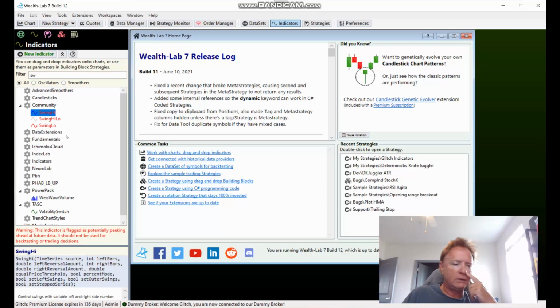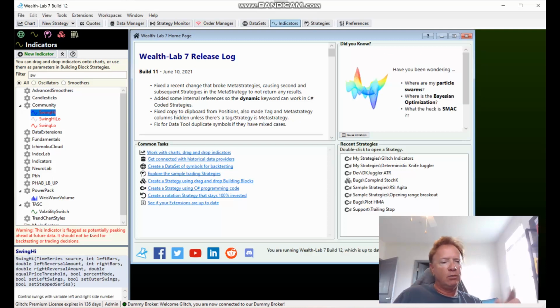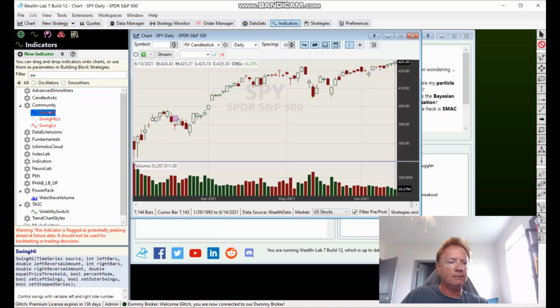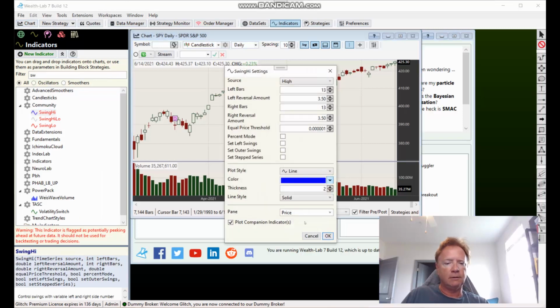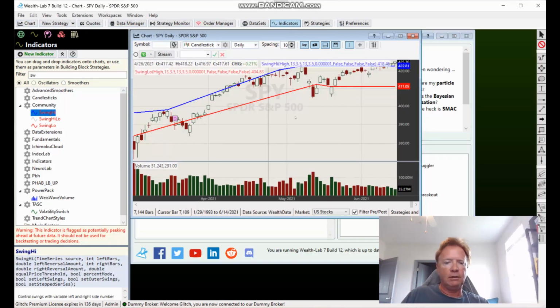If I click on one of these swing indicators, I get the warning that it's flagged as potentially peeking ahead at future data. So you probably do not want to use this in trading decisions. So we let you know that these indicators, while they may be useful in a chart here, for example, you probably don't want to use them in a trading system because of this warning.